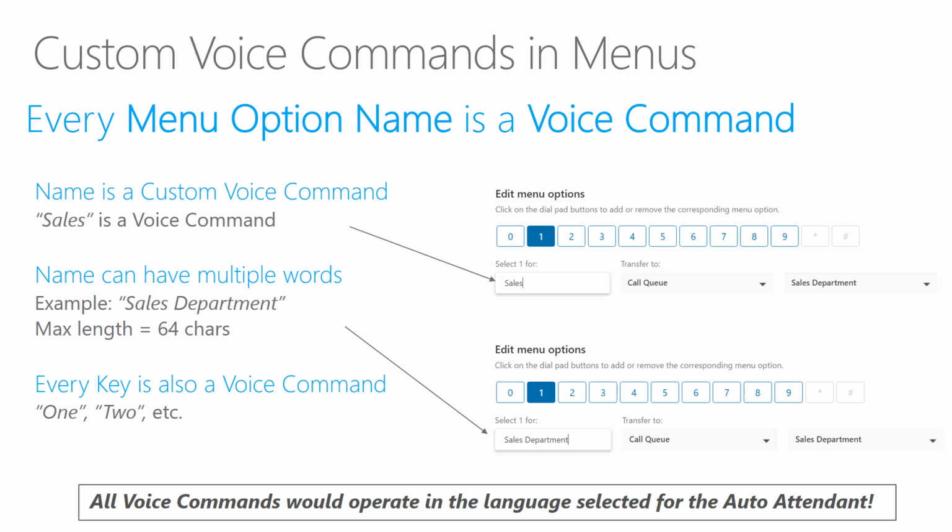So how do you do custom voice commands in menu? Every name is a voice command. So if you type in sales, then sales would be the voice command. If you would type in sales department, then sales department is the voice command. People could also say 1. Please note that speech to text, so the recognition, will always be done in the language that is configured for the auto attendant. So if the language is set to French, all input must be French.